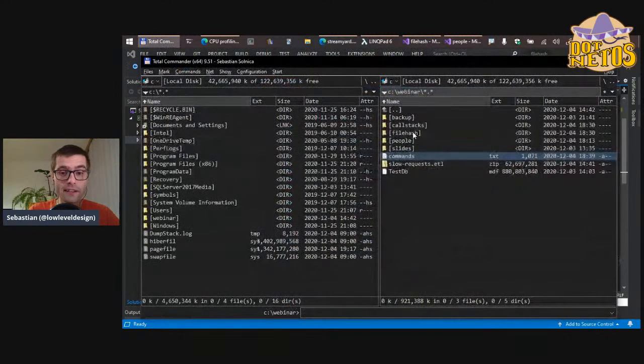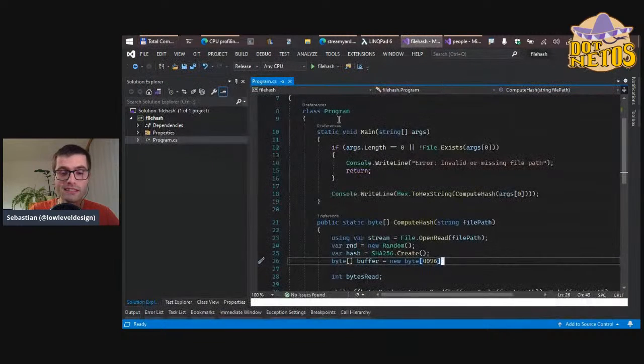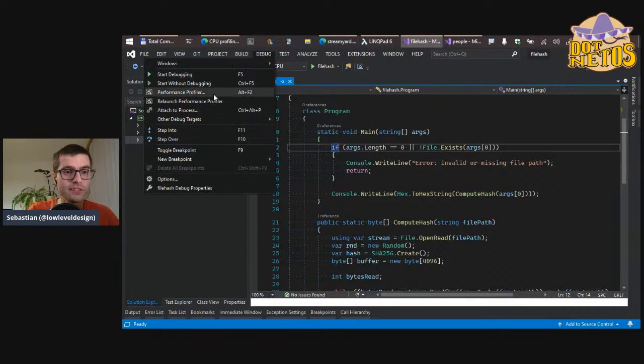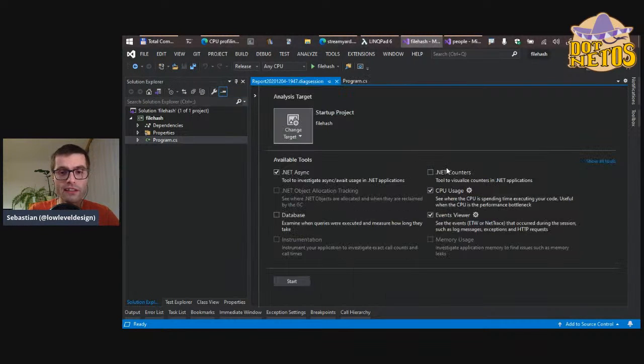I have a big file here, test.db, which is more than 800 megabytes, and I will calculate the hash of this file. We'll start with the instrumentation profiler. So I will uncheck all the other boxes and the instrumentation becomes available.